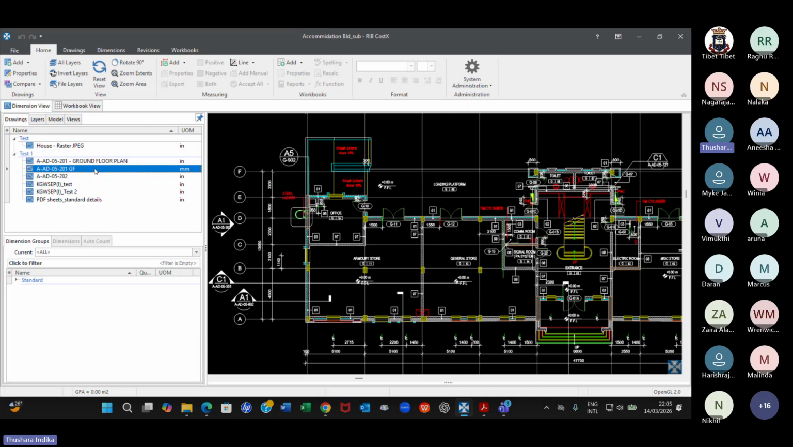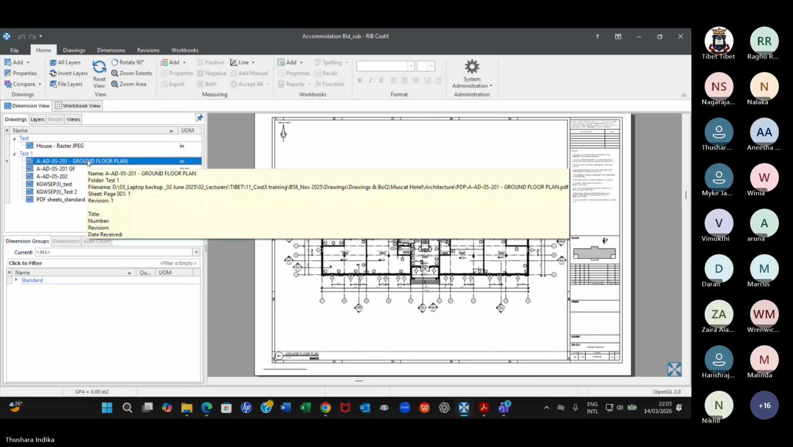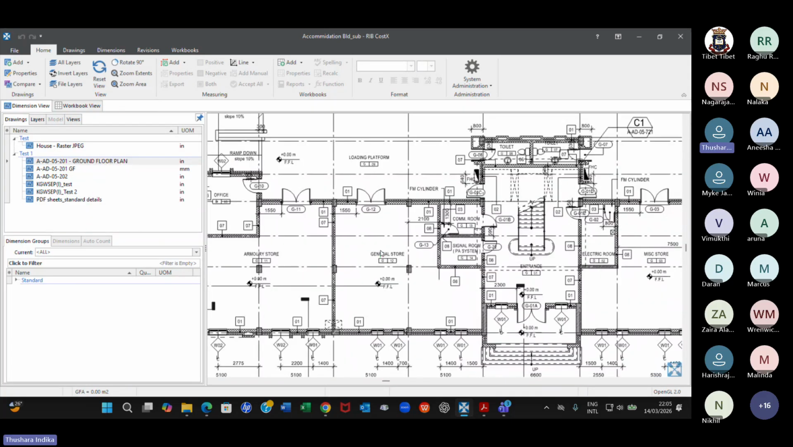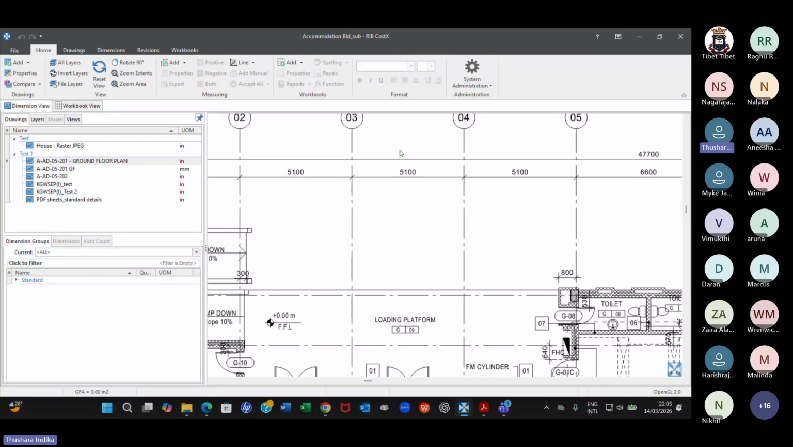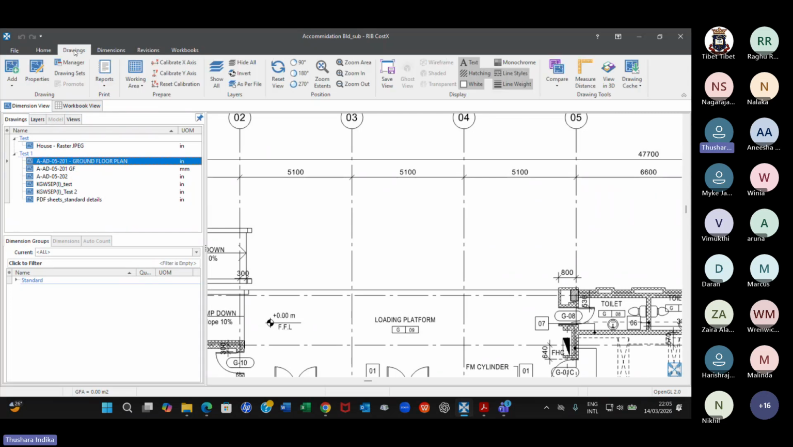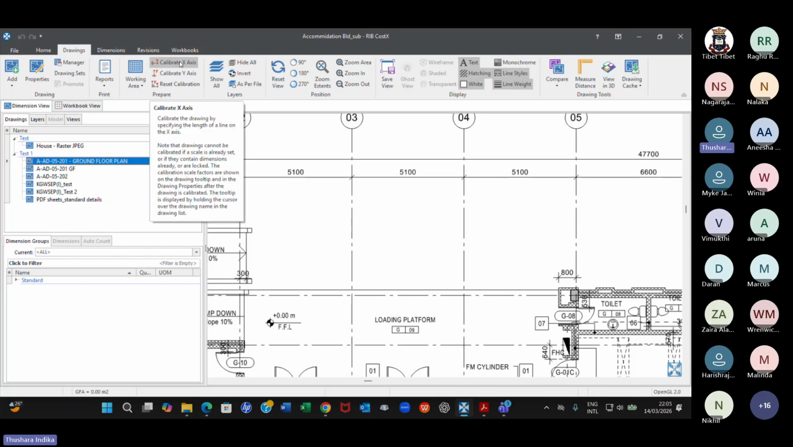Now let us calibrate a PDF drawing, because AutoCAD is easy. So I have used the same drawing, but in PDF now. Now you have to be on the drawings tab. Now let us do the same thing here. So calibrate x-axis. Can you follow me now? I'll demonstrate it and then immediately you can do it yourself. Okay. So calibrate.